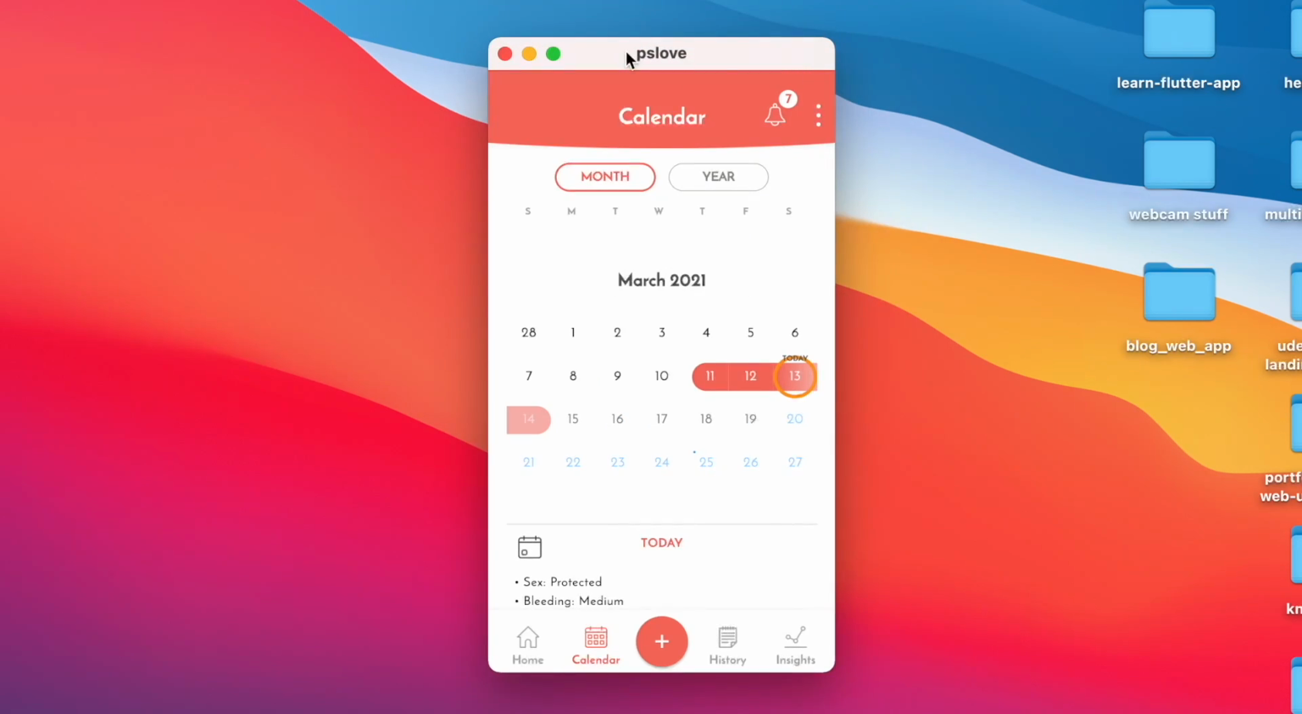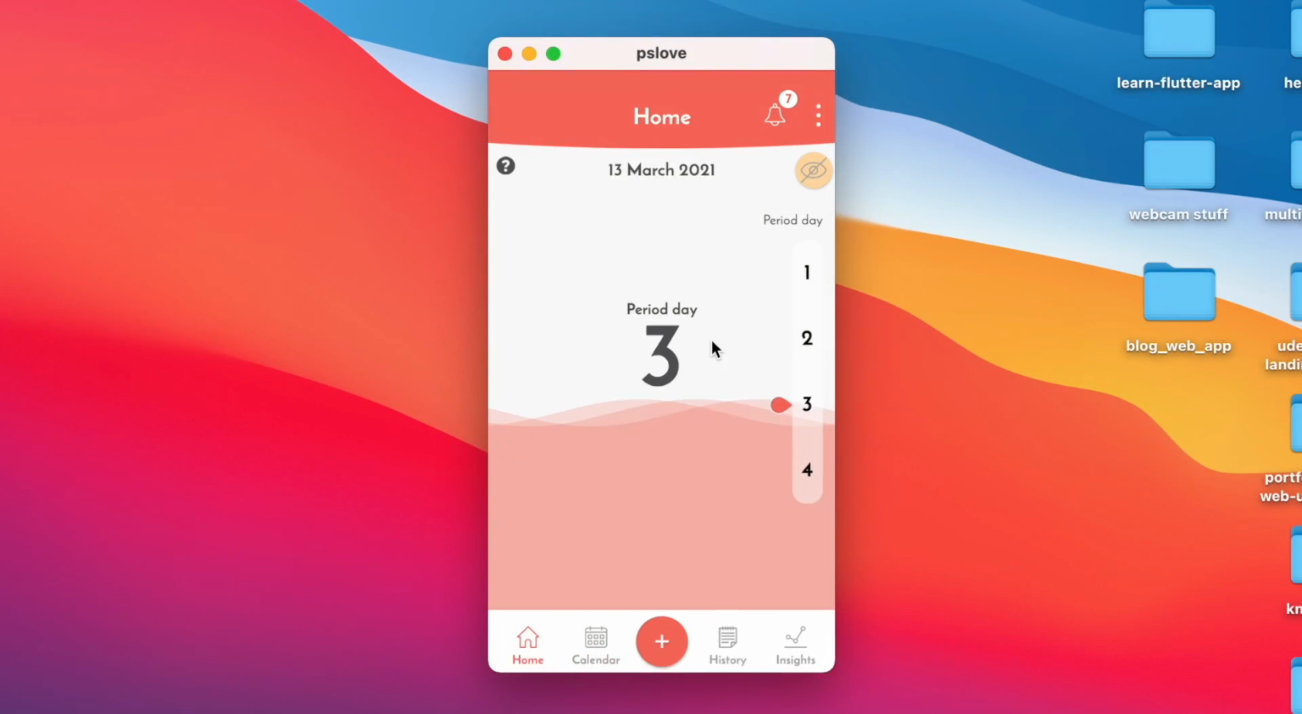And today, what we are going to do is reclone my previous company, which is the PS Love period tracking app. So I guess Jay, before we start, can you introduce yourself?